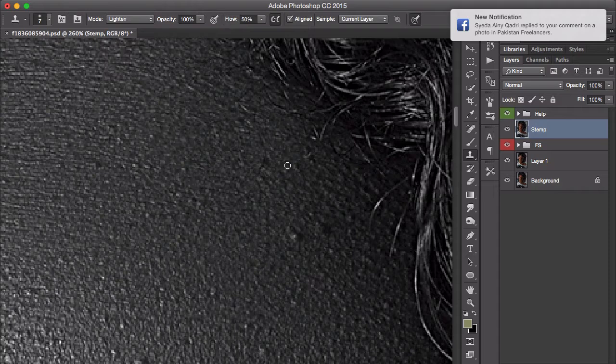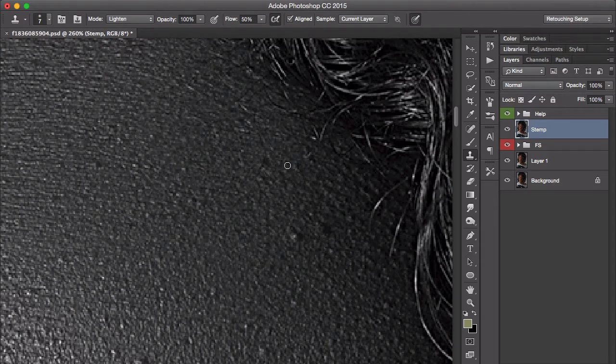So whenever you are going to use the stamp tool, make sure to remember these things. Do not use it over and over. If you make a mistake, go a step back and then do it again. And one more thing, you have to choose a texture from the nearby area. Like if I want to remove this spot from here, I need to choose a sample from something here, not from here.